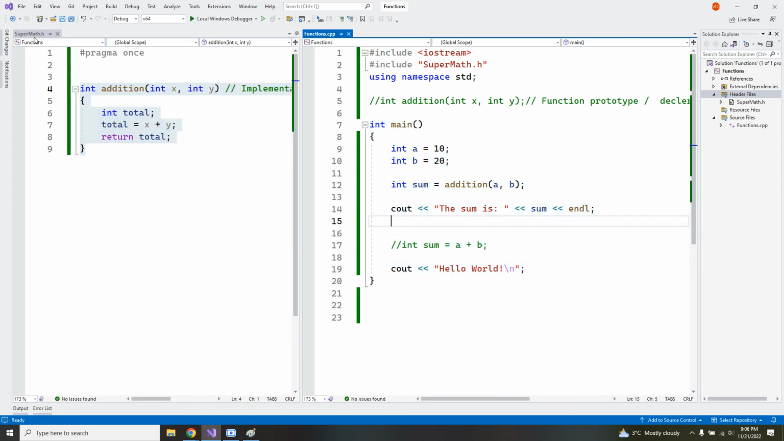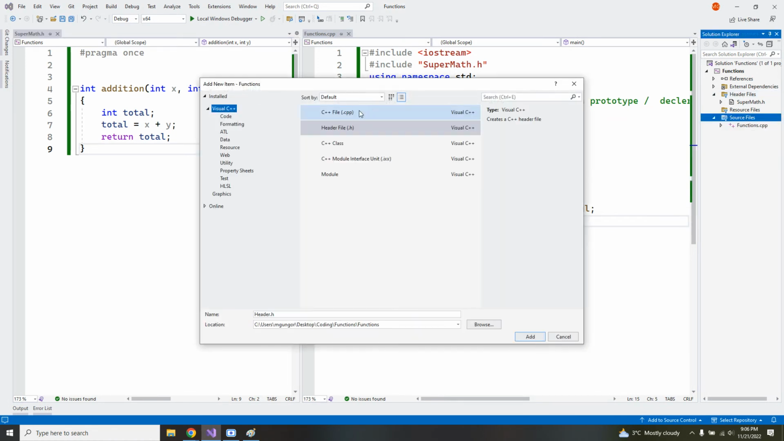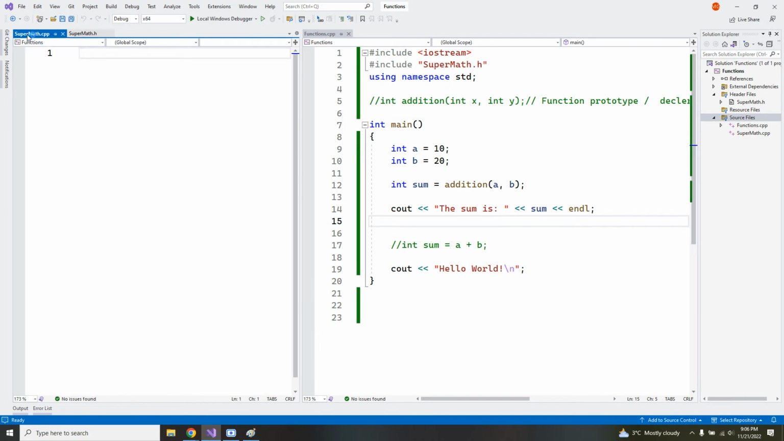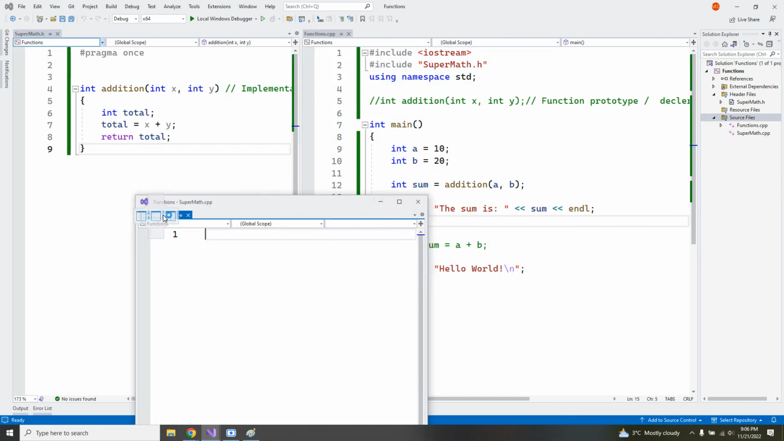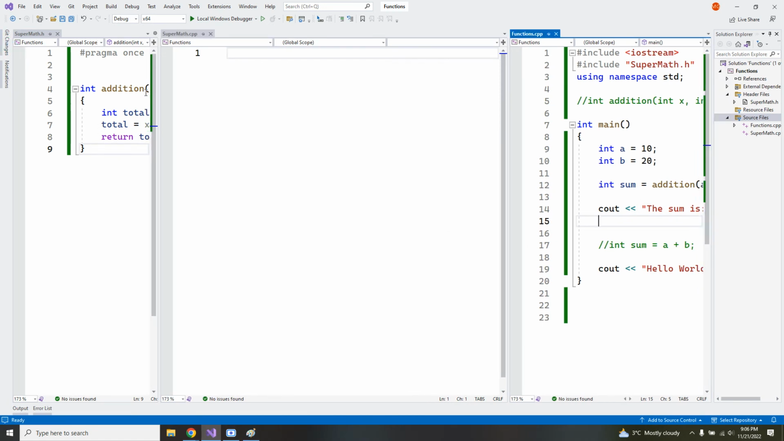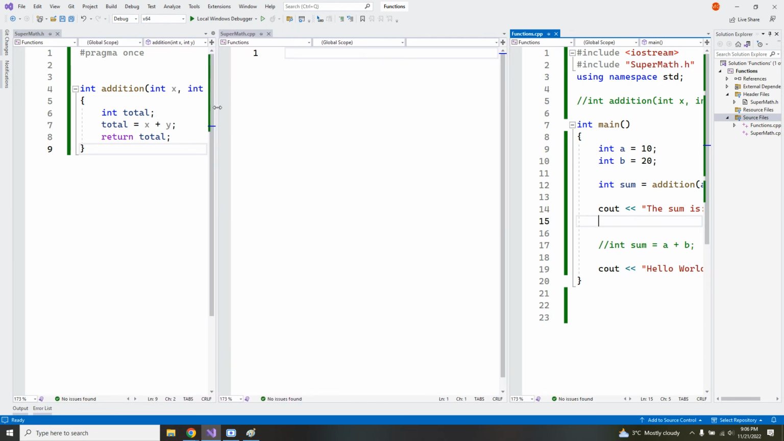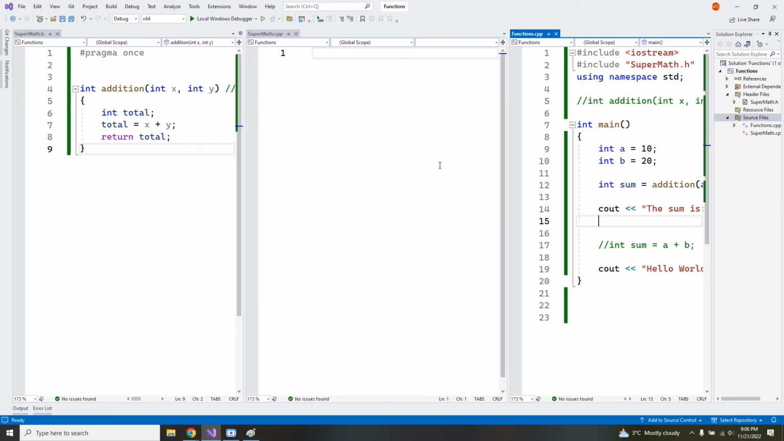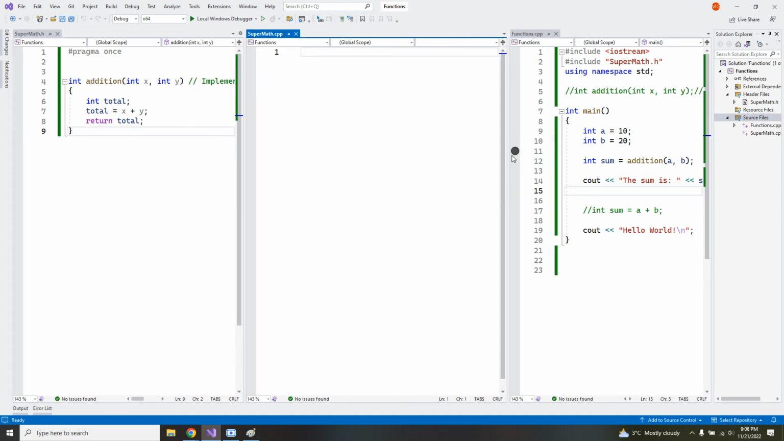So you may say, you have .h, why don't you have the implementation in supermath.cpp? I can do that. I can come here, add new item, and choose a cpp file. I will just name it supermath.cpp. So you will see supermath.cpp. Let me put it just here, and I will zoom this a little bit. So let's use our real estate efficiently. That is good. Let me reduce the size a little bit so we can see more stuff.